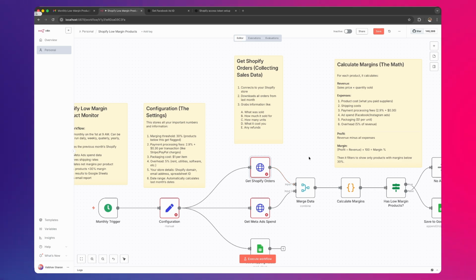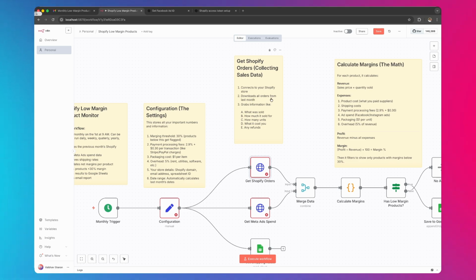I'll tell you more about it later. So it connects to the Shopify store. It downloads all the orders from the last month, like what was the cost, selling price, how many products you sold, what was the cost price, and how many refunds you got. Okay, so let's open this.